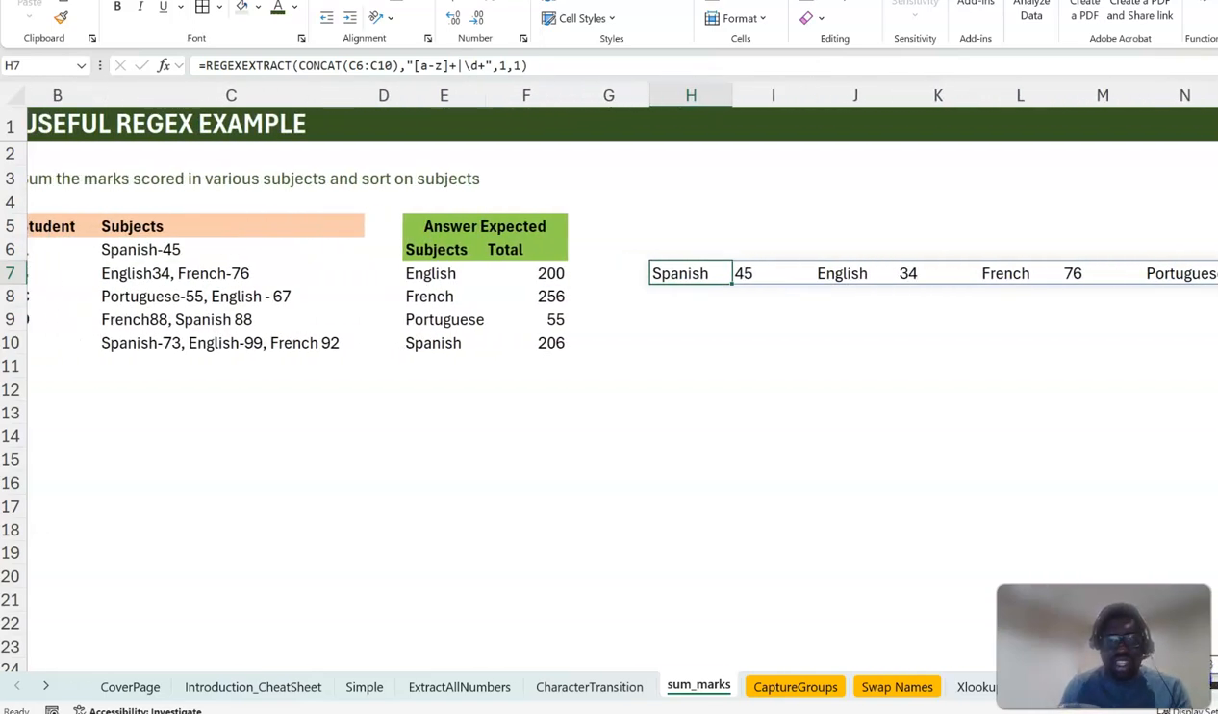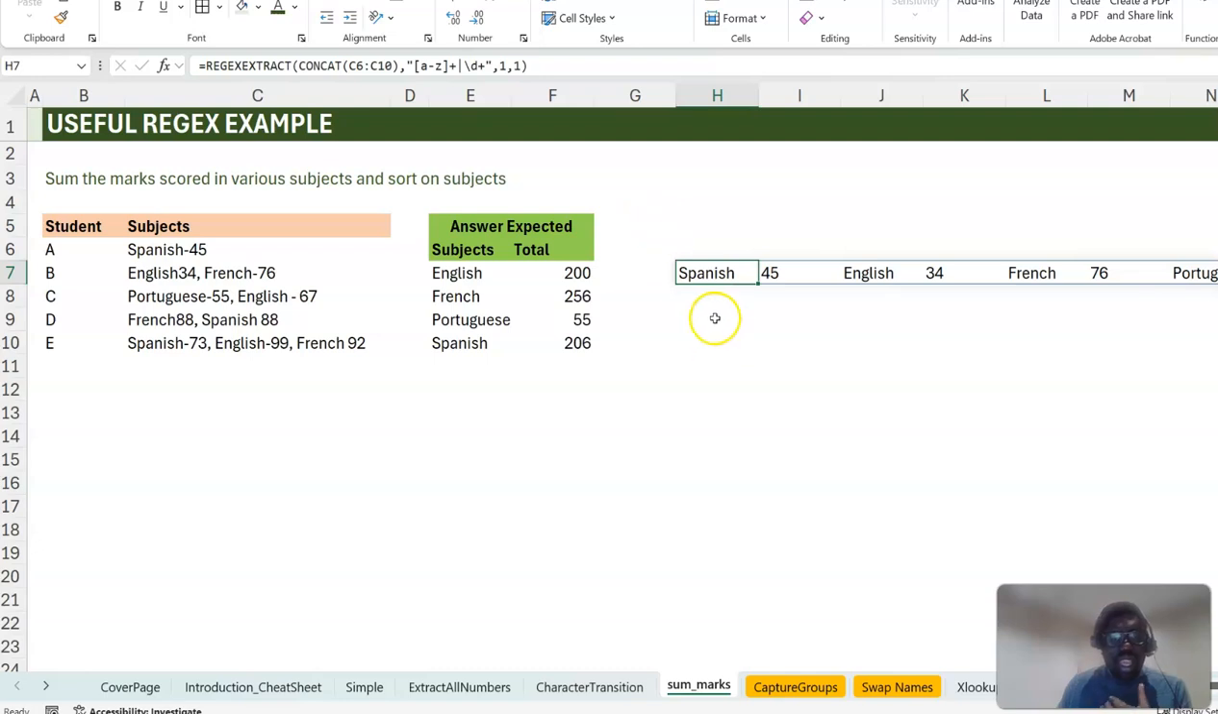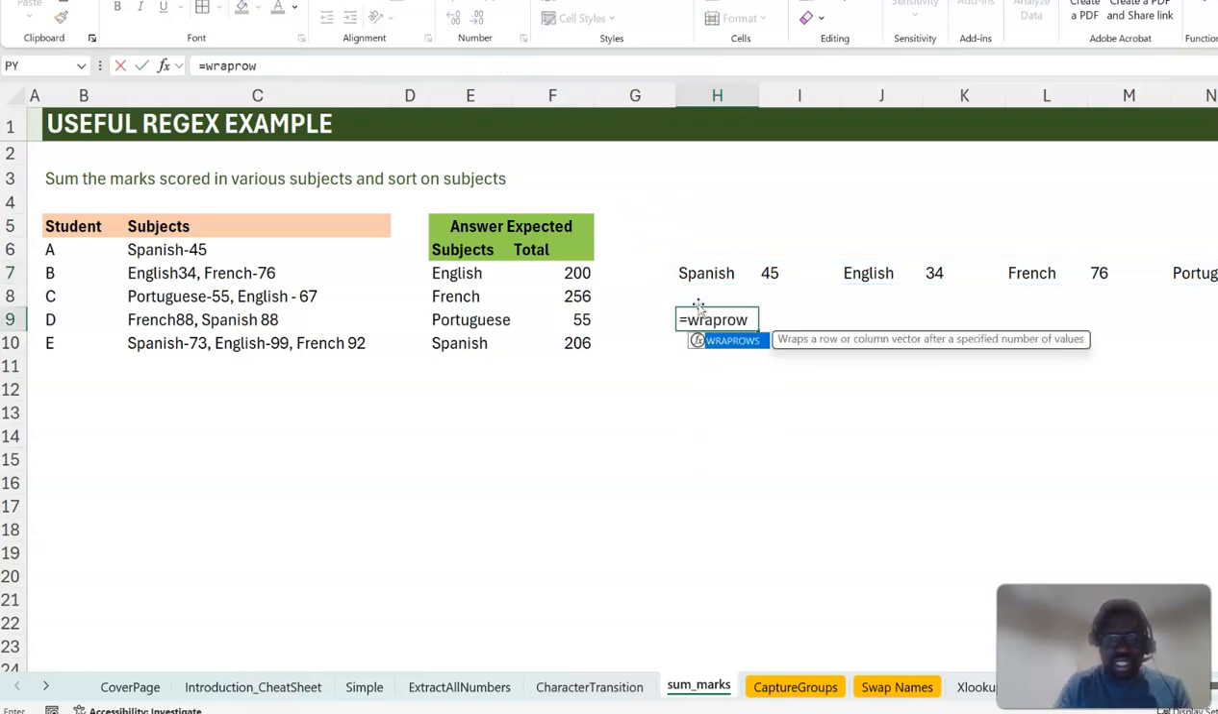It's all broken down. So now that I have it broken down, I can then use something like wrap rows to bring it into something that looks neat. So I can say wrap rows, take this, and then it asks how many columns do I need per row? Because I know I want to have Spanish 45, English 34, French, and I'll just say 2.